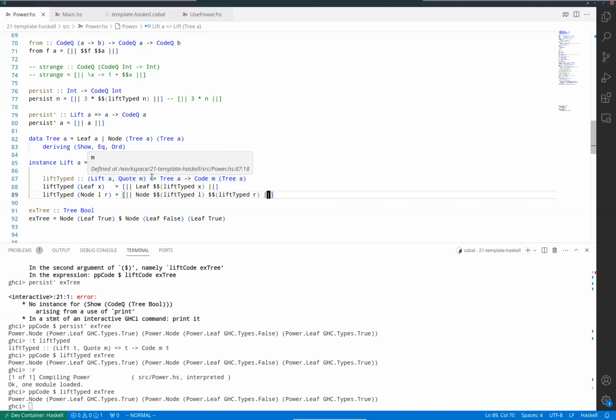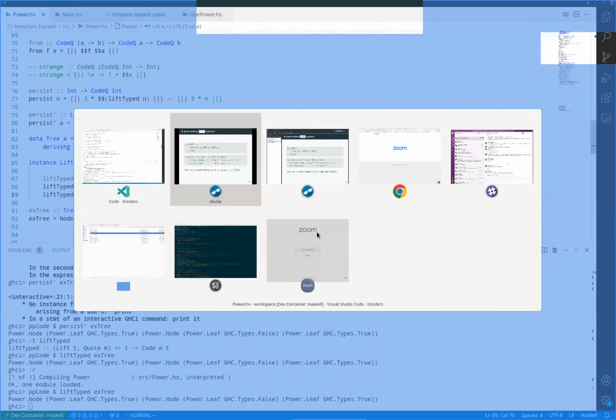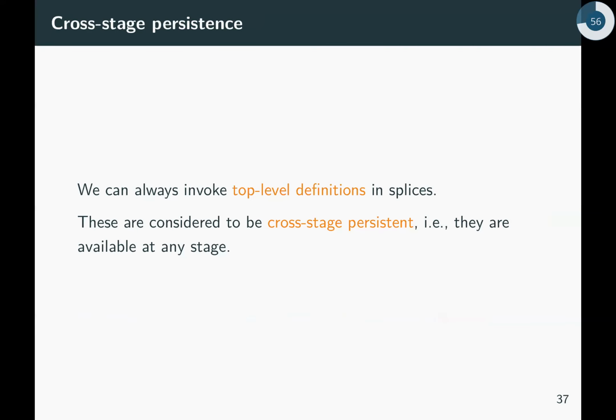Right. Okay. Okay, and this is that in every splice we can use top level definitions. So they work in every stage. So something that's globally defined, defined at the top level, we can use everywhere.